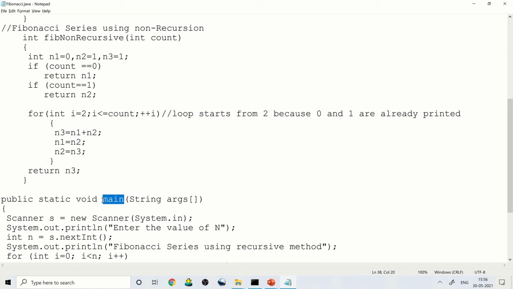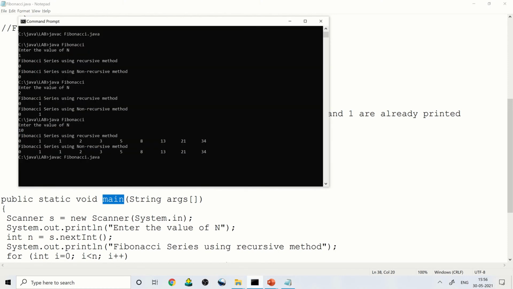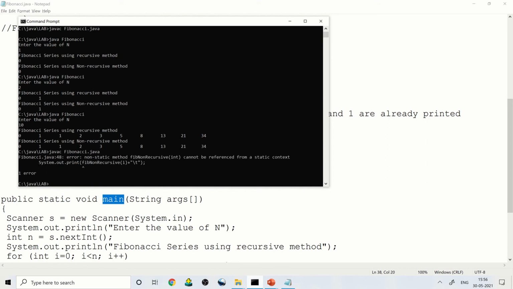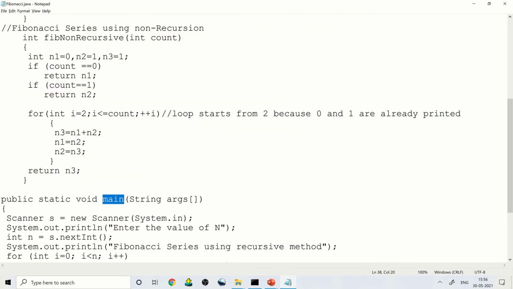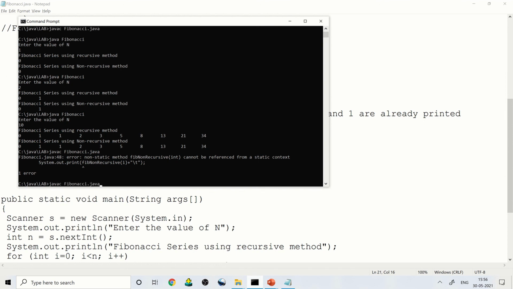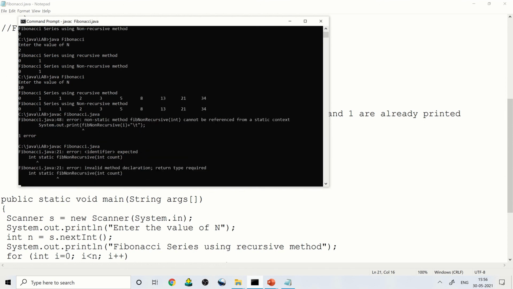So let me save this particular program, Control S, and compile it using javac, and I'm going to get errors. Let me see. Non-static method cannot be referenced from a static context. So we are just declaring it as static. Once I add the word static, my program can be accessed because the method main is a static method. So if I want to access the other methods, they should be static or they should be given in a separate class. So now let me compile. It will work.